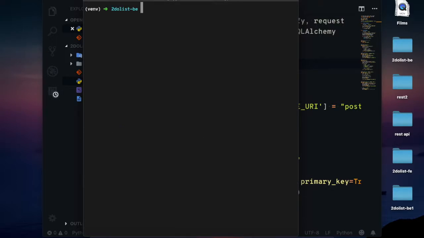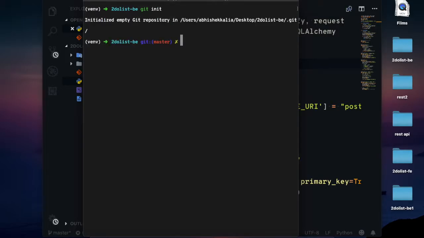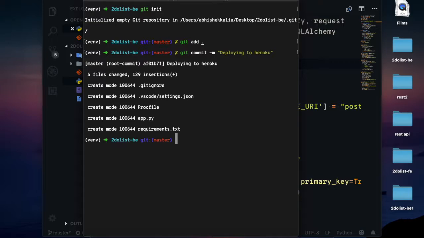and in that terminal I will type in git init. And once it initializes the git repository, I will add all of the required files, which means the complete directory. Once that is done, I need to commit all the changes that I have added. So I will git commit and give it a message of deploying to Heroku. And once you've done that, it creates a commit and commits all the changes that you have made.